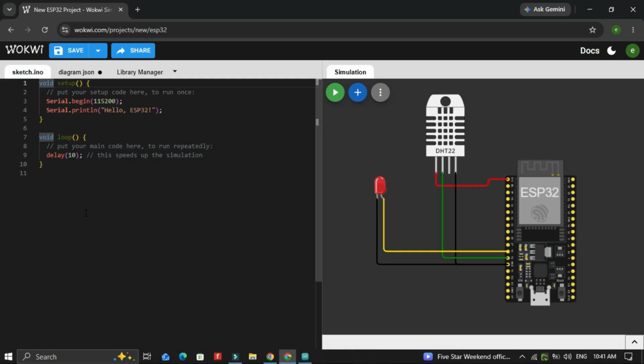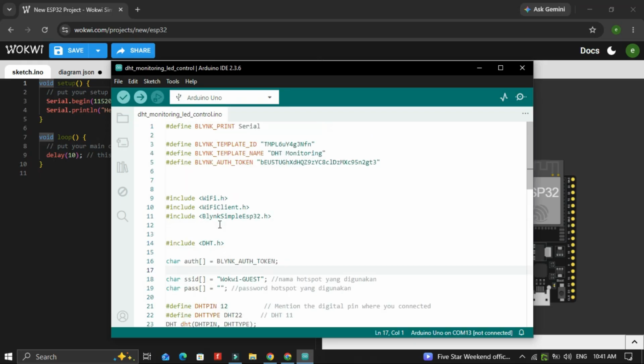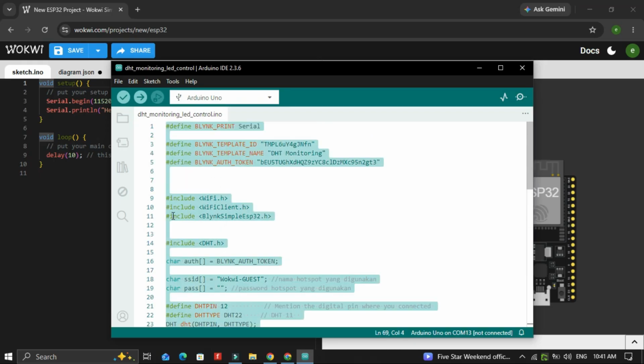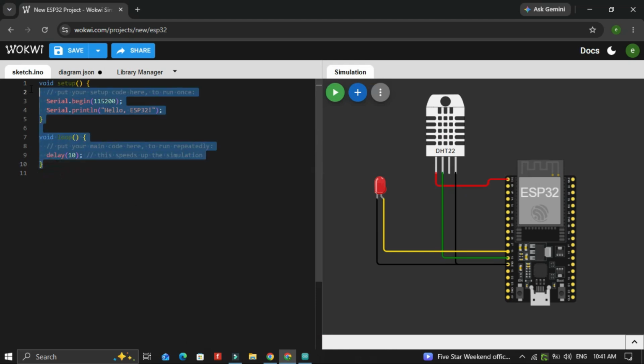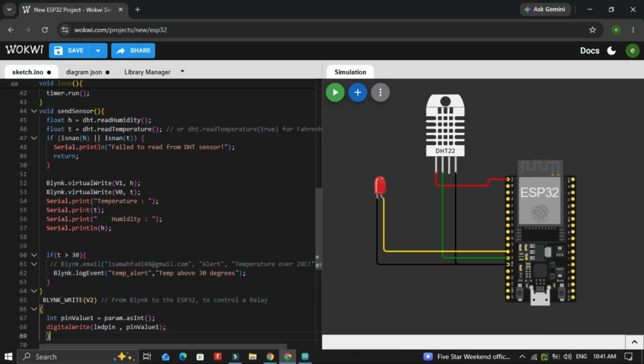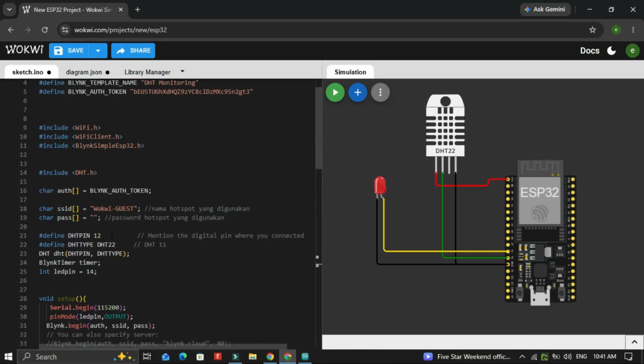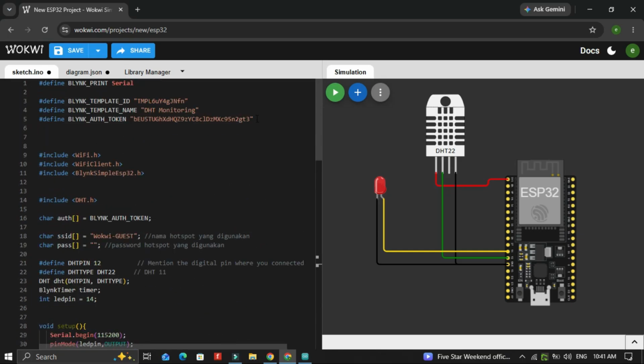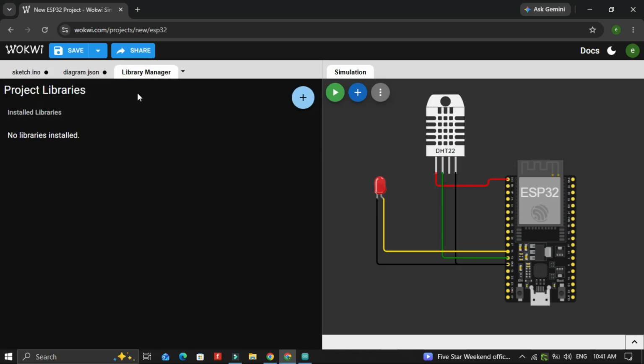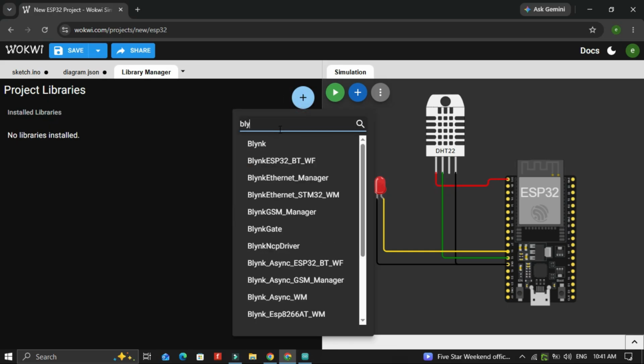Once all the connections are completed, it's time to upload the code. I have already written the complete code for this project. So instead of writing it from scratch, I will simply copy the code and paste it into the sketch editor. After pasting the code, we will install the Blynk and the DHT sensor library. If the library is not in the list, you can also upload the library.